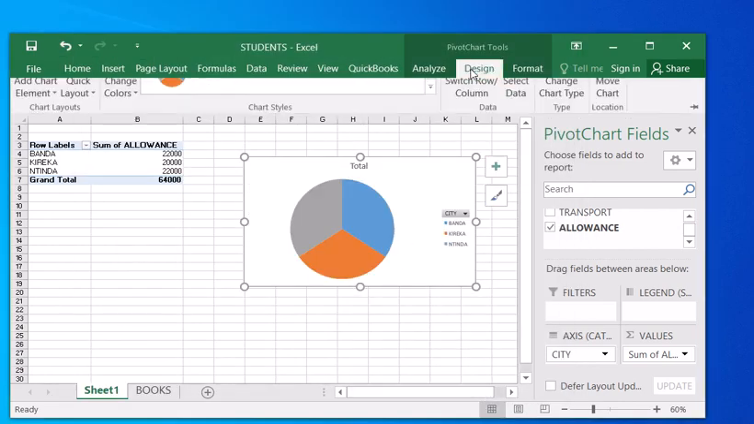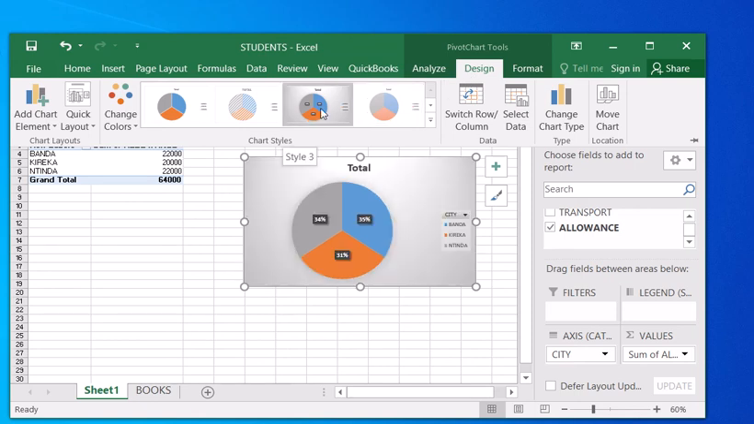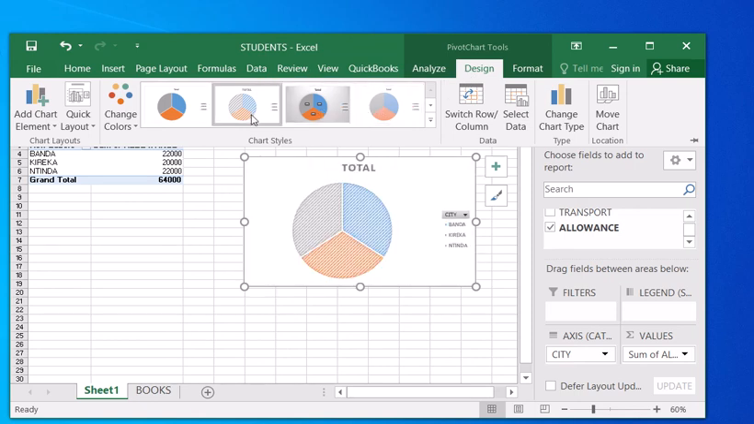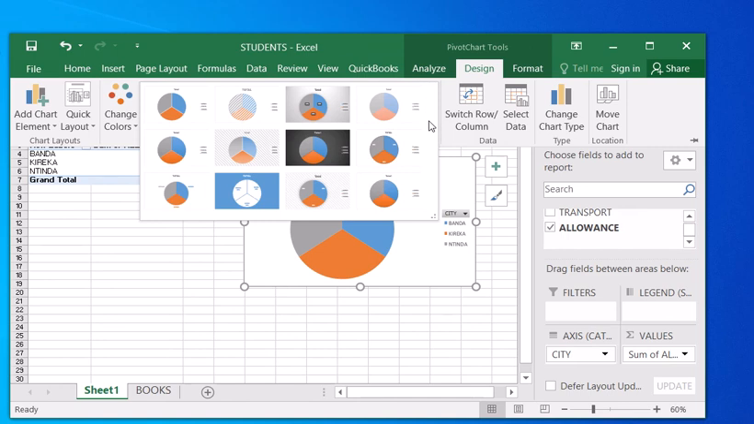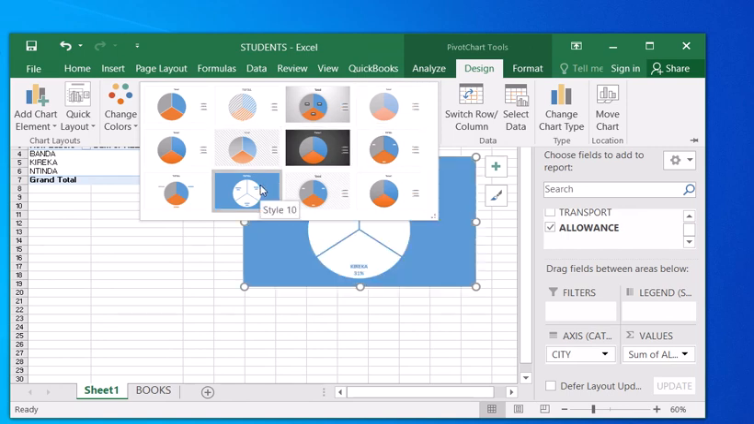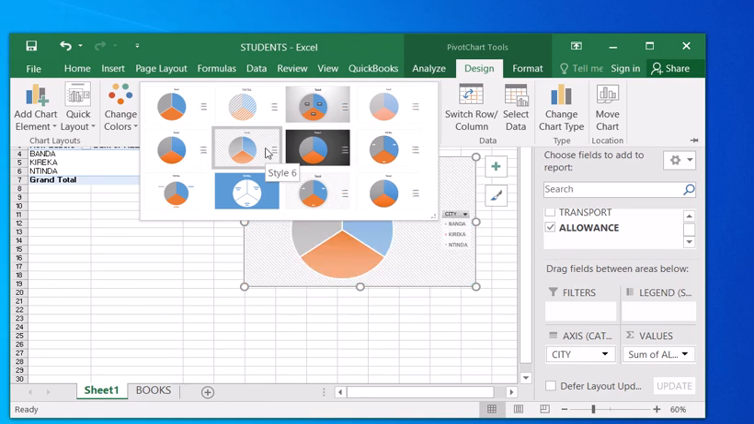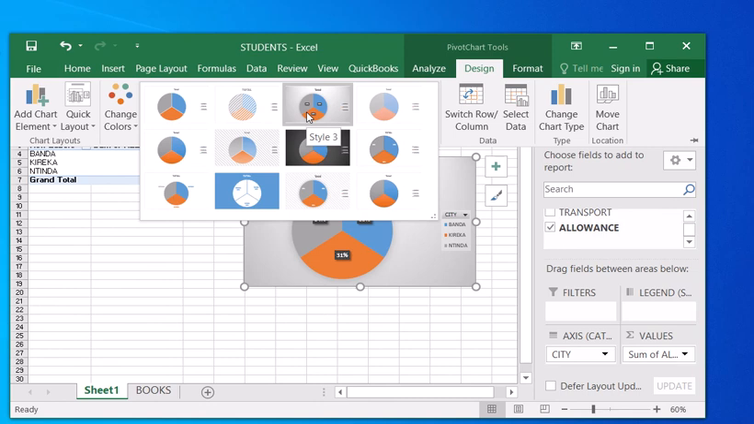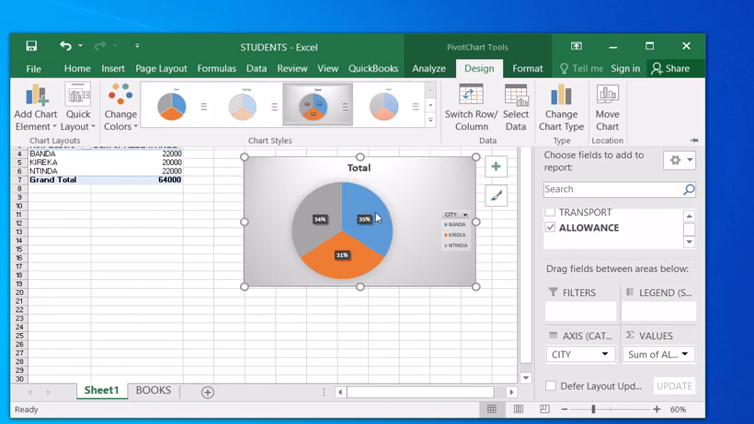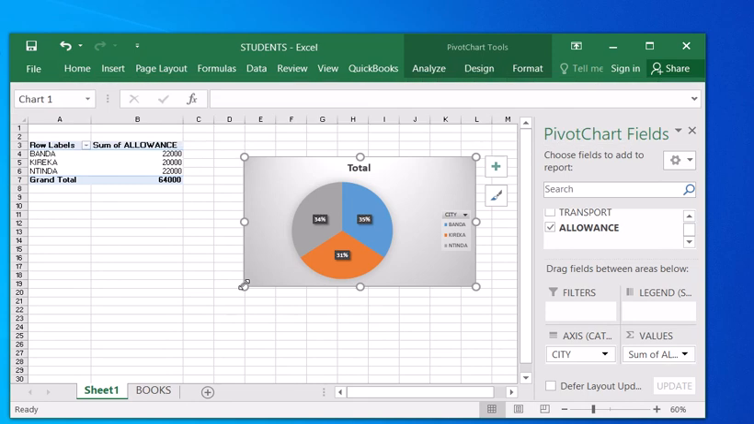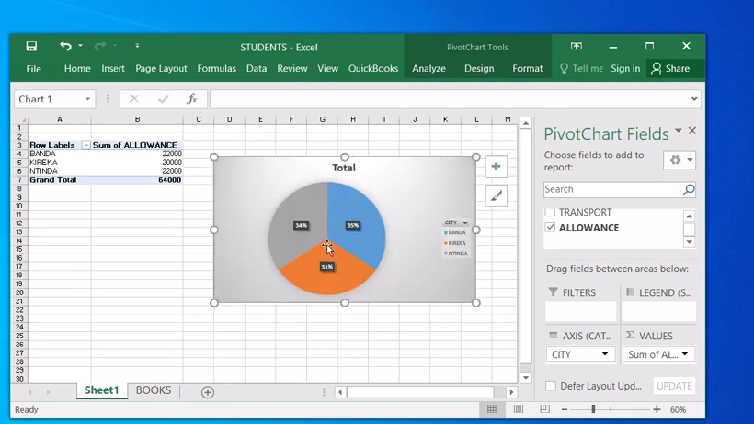And still, even with the pie chart, I may want the pie chart to appear in a different way or in a different format. I could go ahead and select how I want the information to appear, and I select that type of pie chart. Let me select one which shows the labels of each of the percentages of each of these, and that is it. I have a pie chart now representing each of the different cities and the allowances received.